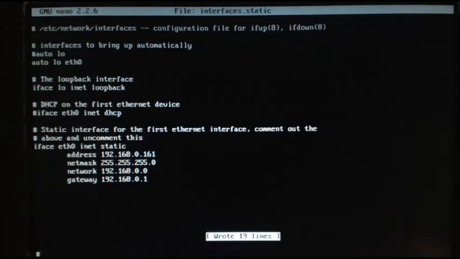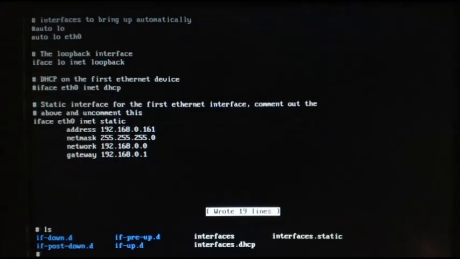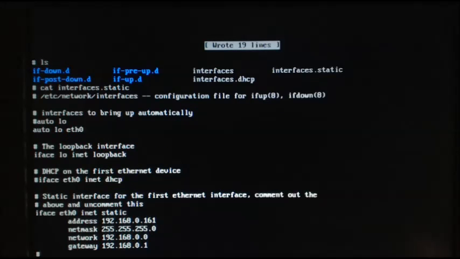Now we can inspect that file to see if what we did was correct. ls just to get a listing, and then cat is the print to the screen command. It's cat space interfaces.static. And you can see there it's 161 as we changed it.